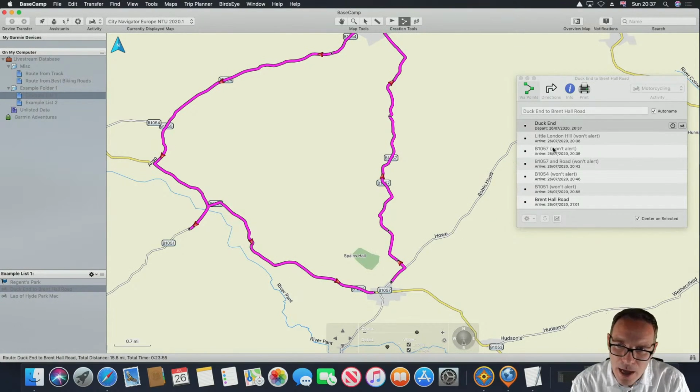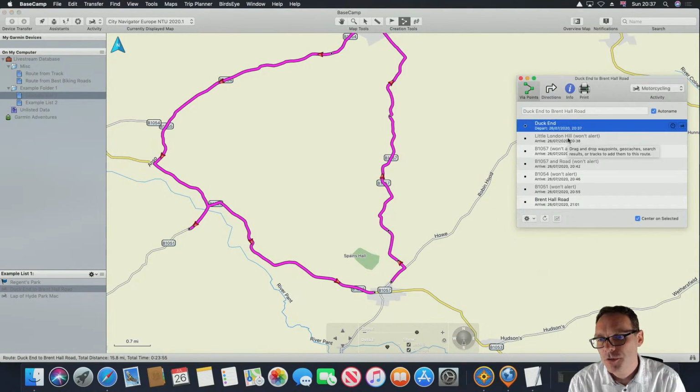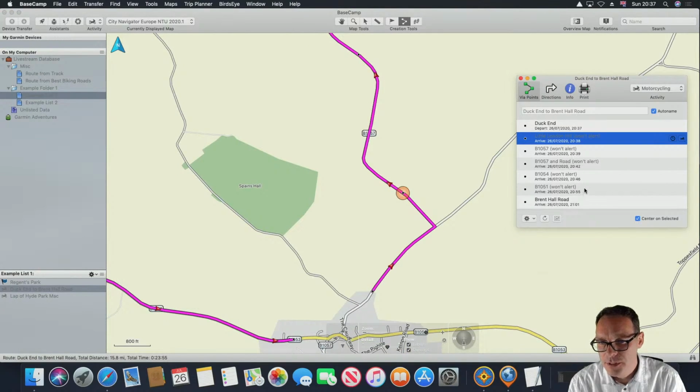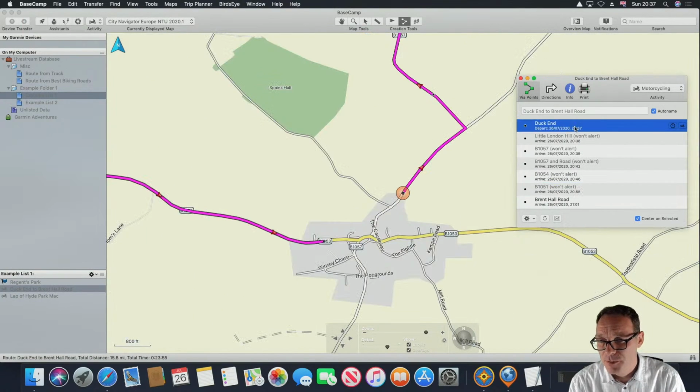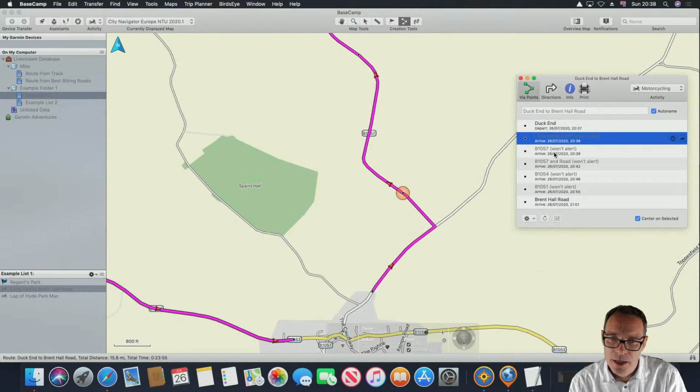Now, as before, I would change all of my intermediate via points to non-alerting, but you'll see they've already been put in as non-alerting. That's because everywhere I've clicked is out in the countryside in the sticks. So it has brought them up as non-alerting already. And then I would check them all as before. So click center on selected and click on each one to check that it's in a good position.